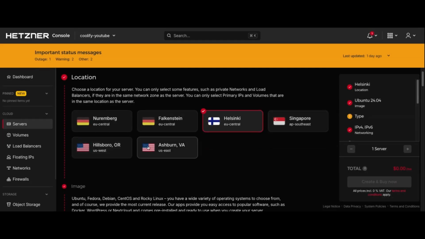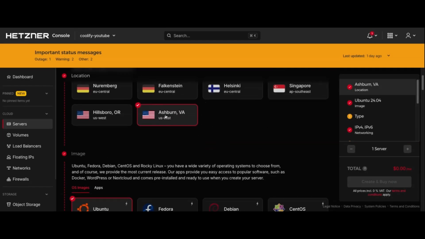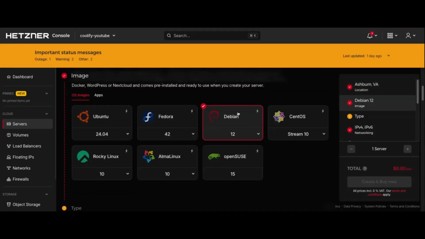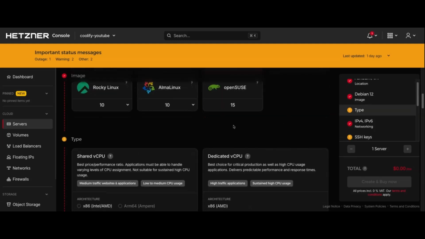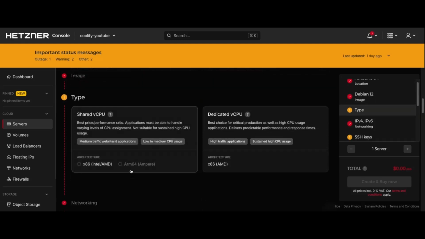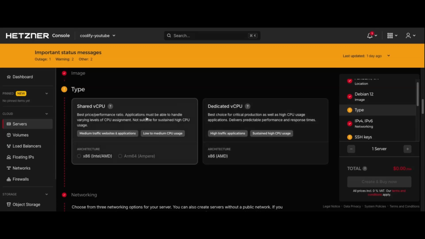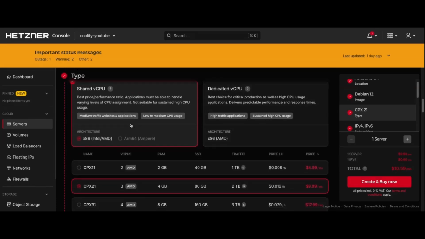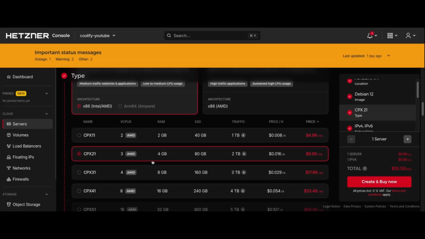I'm going to try to pick a location that's as close to where I reside. That's going to give me the best performance. I will be choosing Debian 12. That's worked well for me with the setup. And then you have a choice of shared versus dedicated. We're going to be using a shared server. They're a lot less expensive and they'll be fine for our needs.